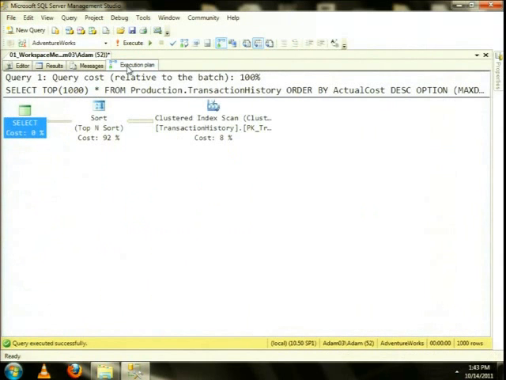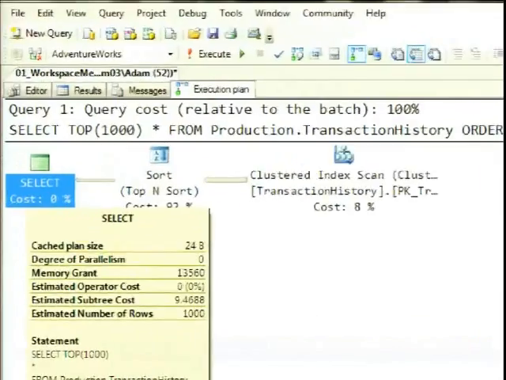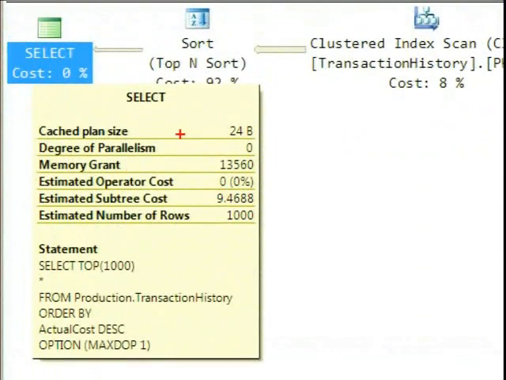And now in an actual query plan, the one that we were looking at before was the estimated query plan. In the actual query plan, we have a little bit more information. If we hover over here, we can see the actual number of rows that pass through. And if we hover over the select iterator, we can see the actual memory grant that was granted. As you can see, the memory grant was 13,560. This number is in KB. So 13 megs were granted for sorting 5.9 megs of data.